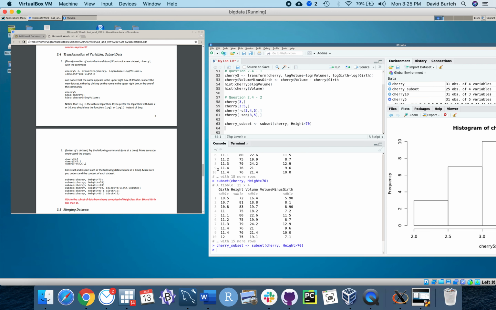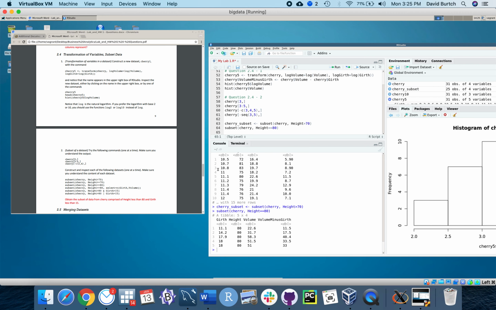There's various examples here of different logical conditions. So subset cherry such that height is 80 exactly, right? We get back 5 observations where that's true.